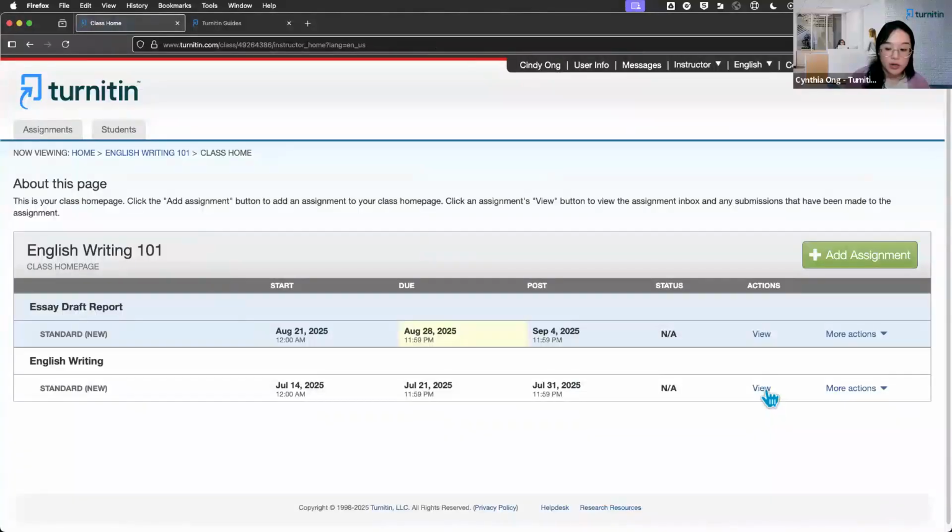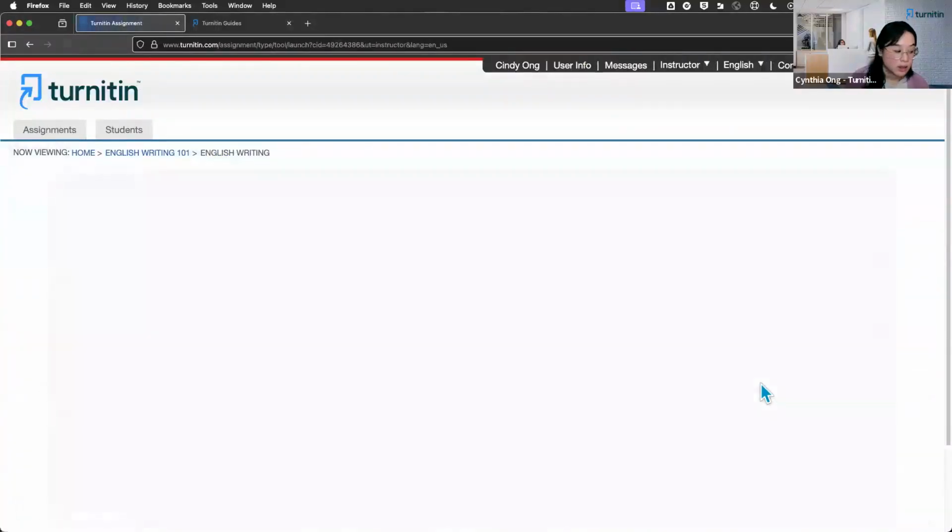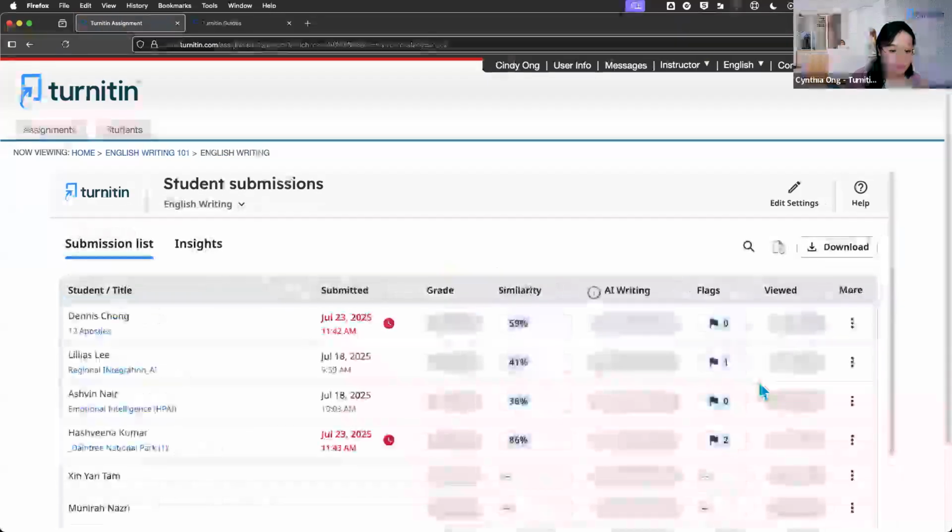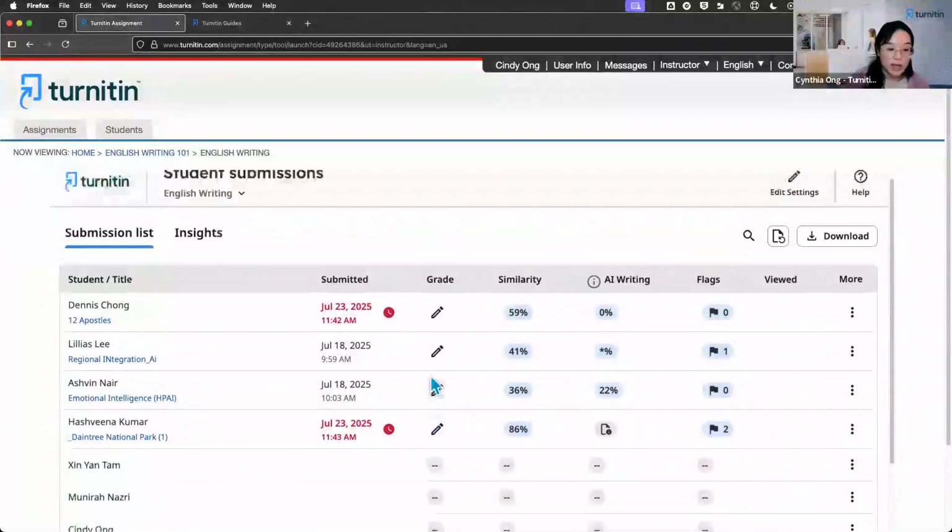Let me go into a different class for now, so you can see what it looks like. This is what it will start to look like once you get student submissions into your assignment. I've got my students, the name of their paper, and if they submitted past the due date, it will appear in red like this with the clock icon. If there are any grades, they will be written here as an overview. This is an overview of the similarity report. This is where the AI writing report comes in. And again, IIUM at this moment doesn't have this feature, so I won't expect you to see this.